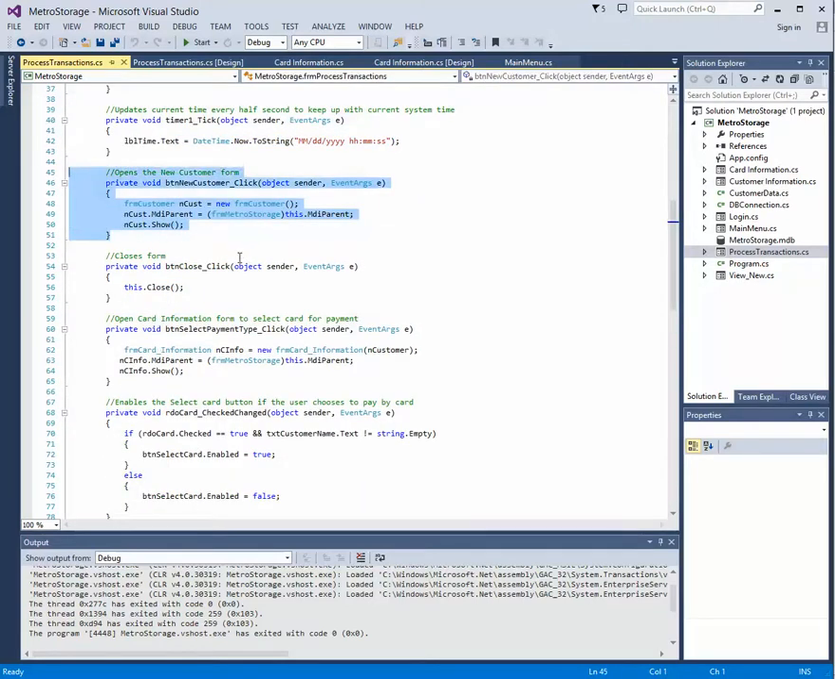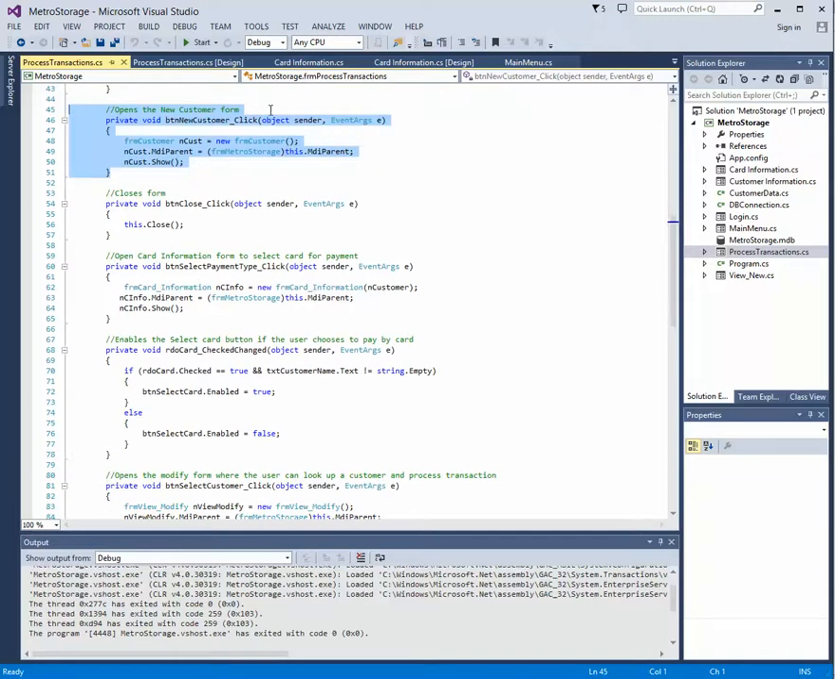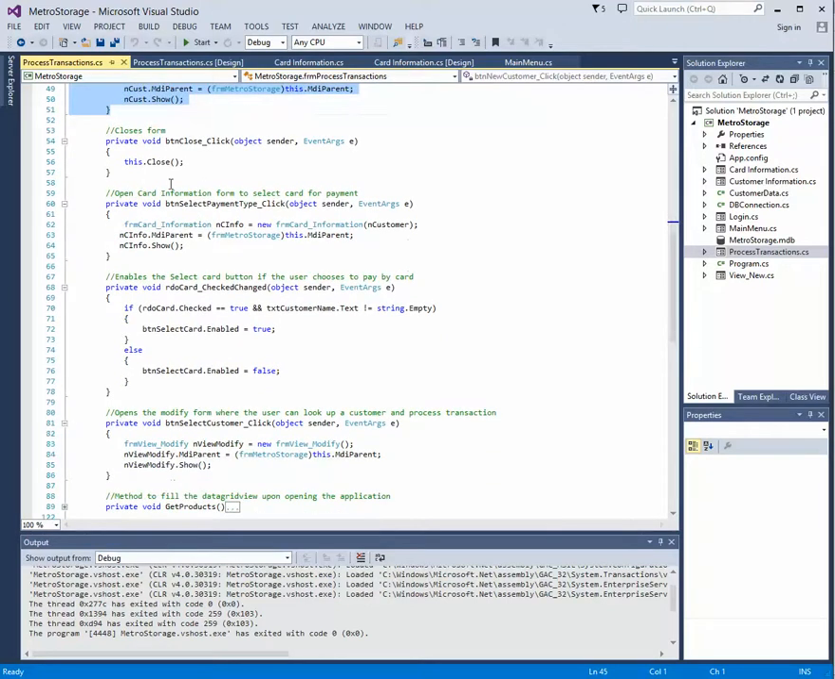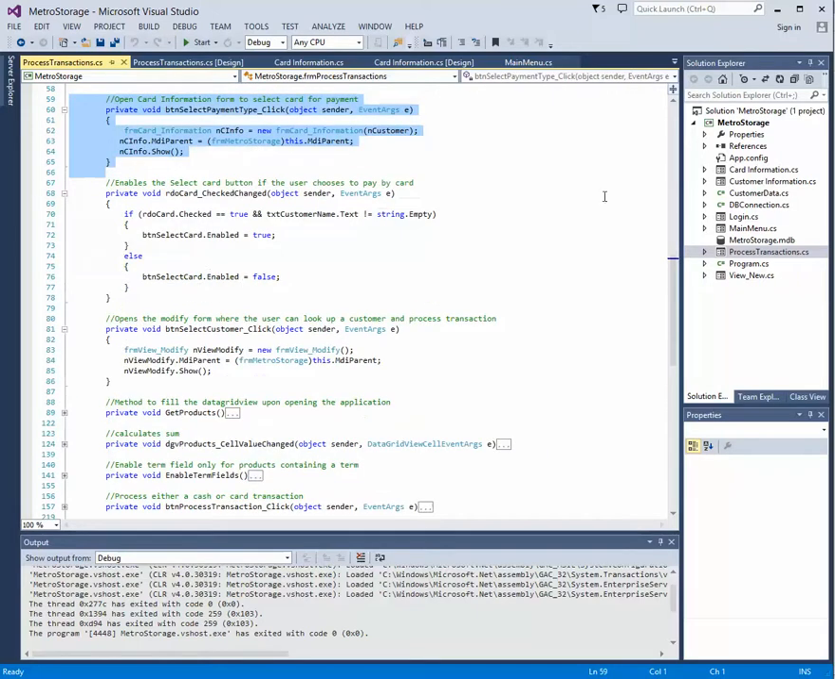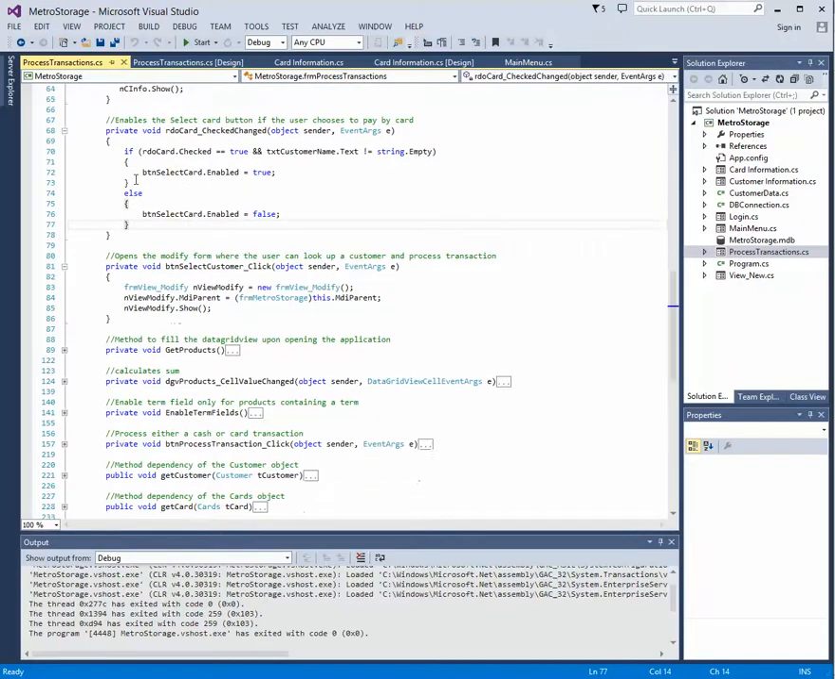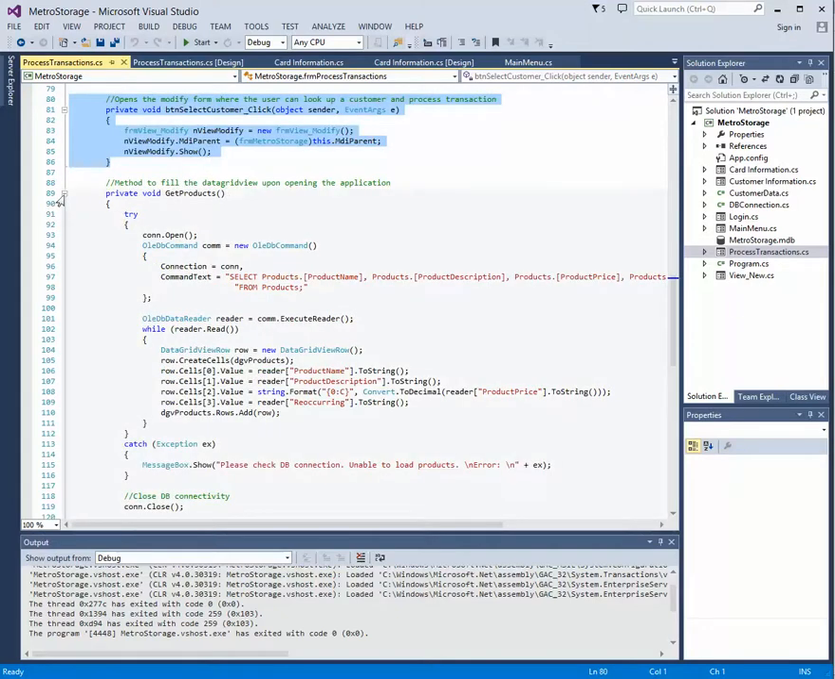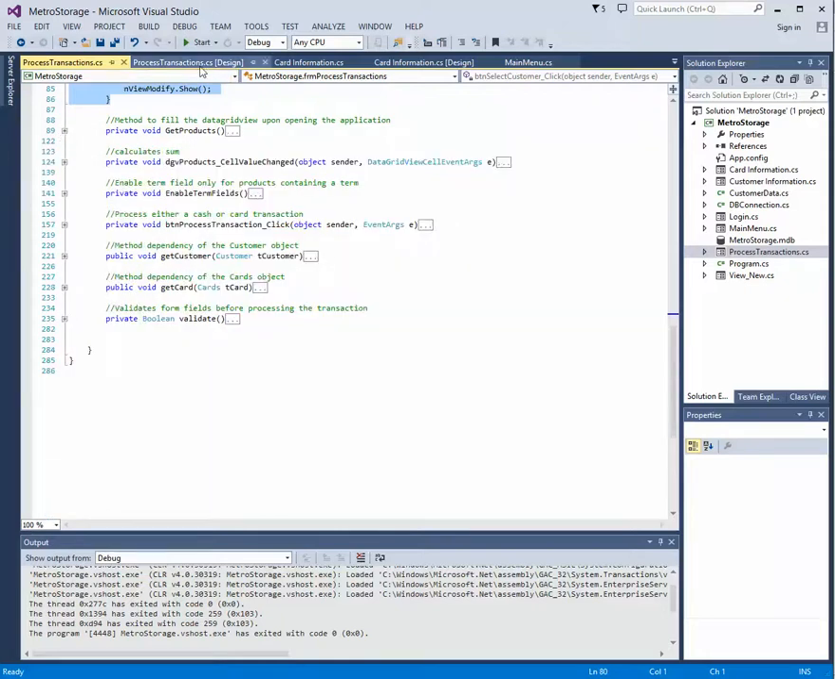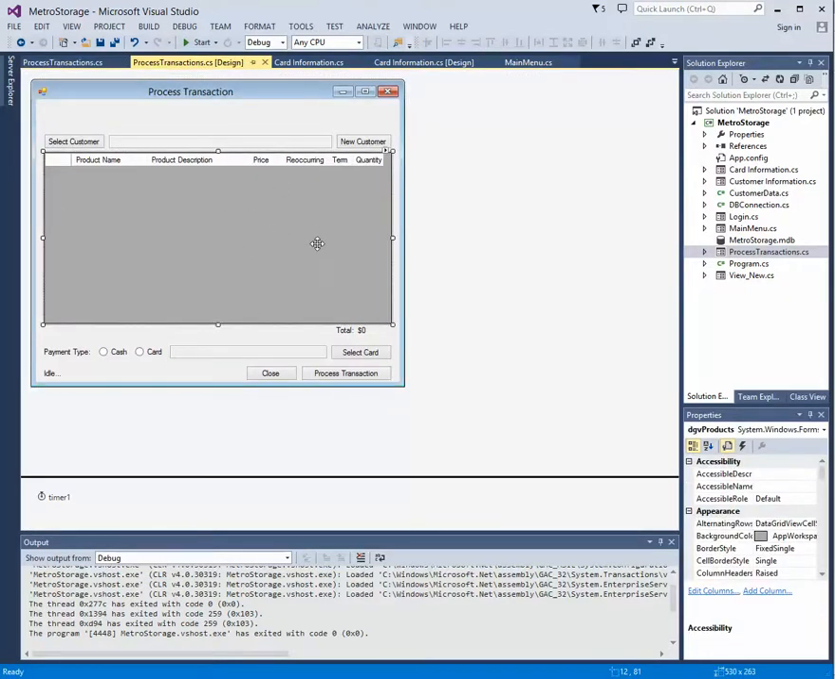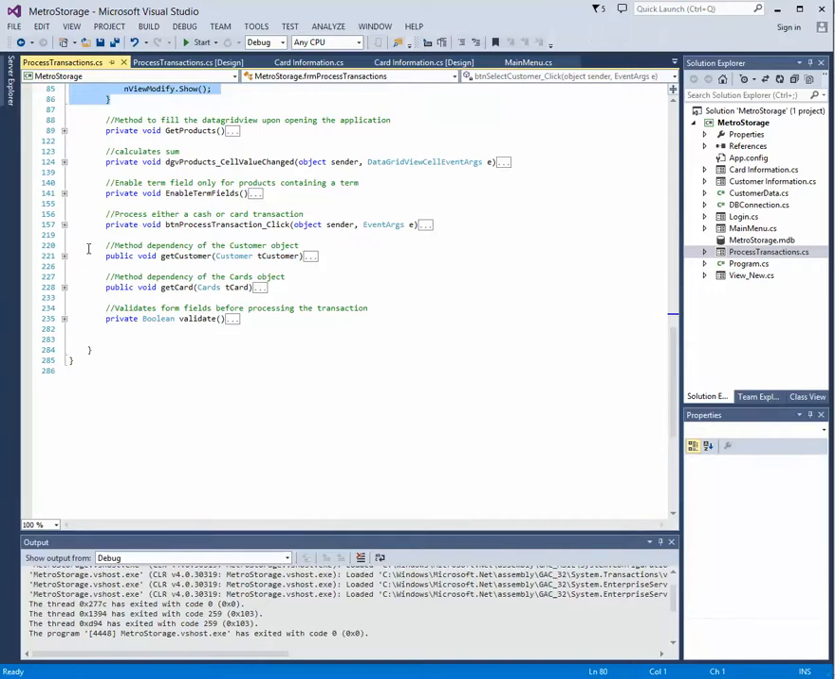Here is the button to open the new customer form, or the customer information form, to create a new customer. Here's the button to close the form. Here's the button to open up the select payment type. Here we check which radio button is selected. Here we open the view new form to select a customer. Here we get all the products for the data grid view. They're populated here, like terms and the price of all the items.